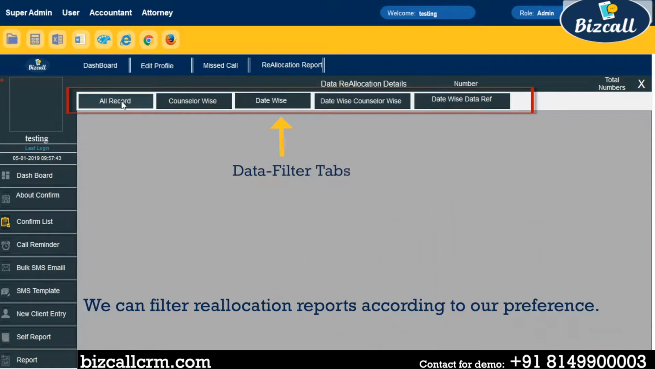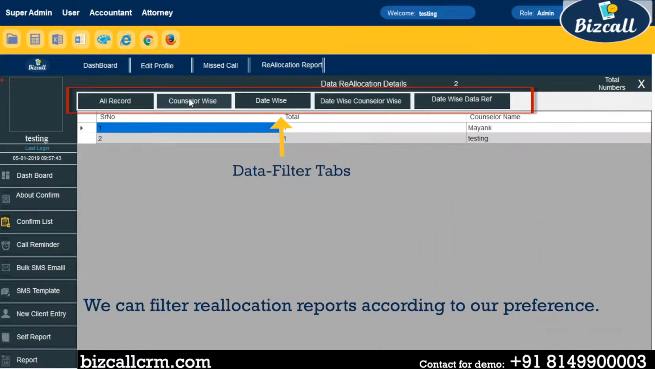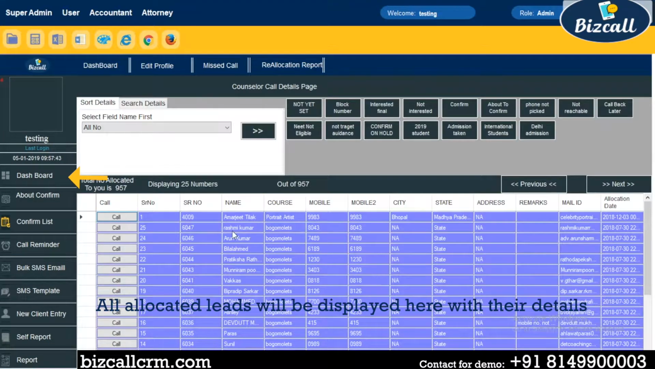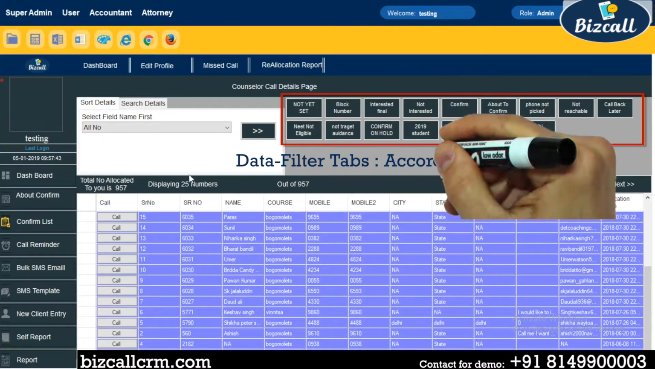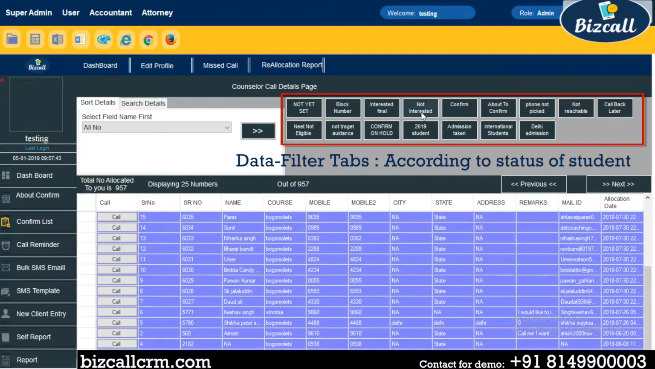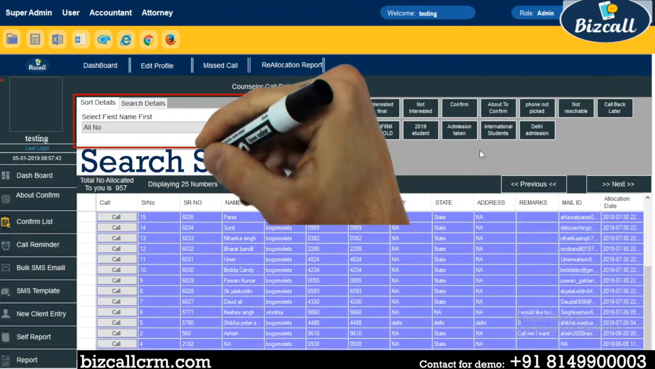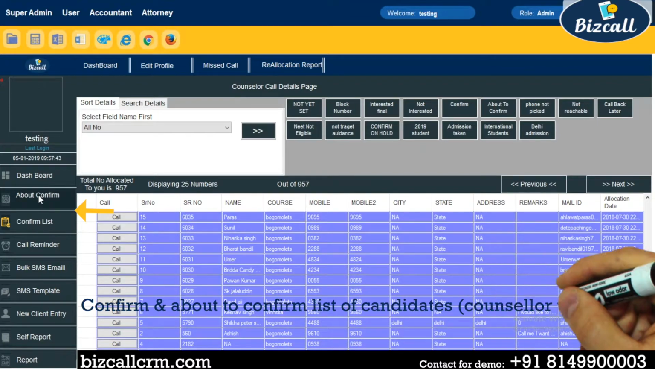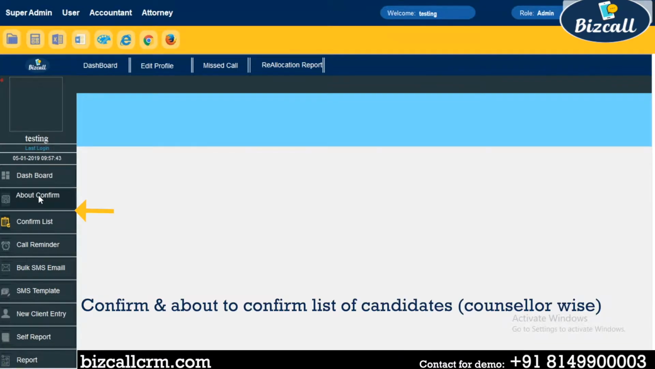Data filter tabs. We can filter reallocation reports according to our preference. All allocated leads will be displayed here with their details. Data filter tabs according to status of student. Search section. Confirm and about to confirm list of candidates, counselor-wise.